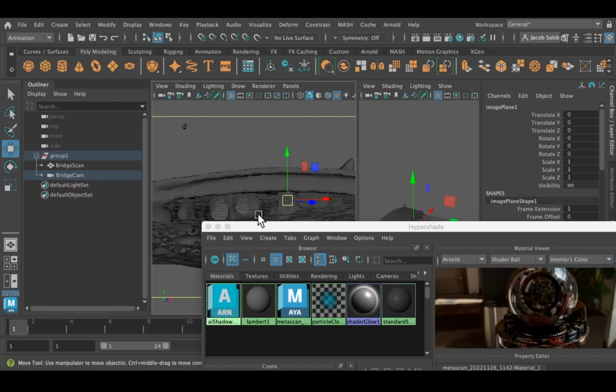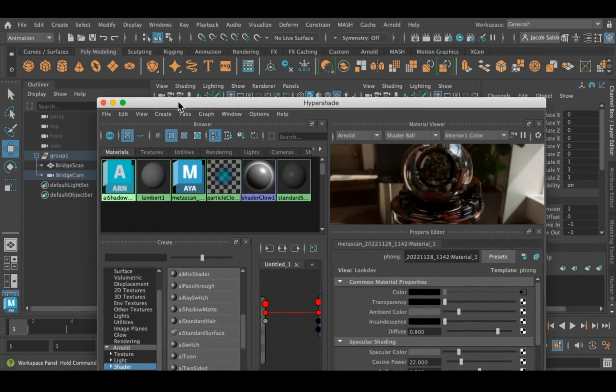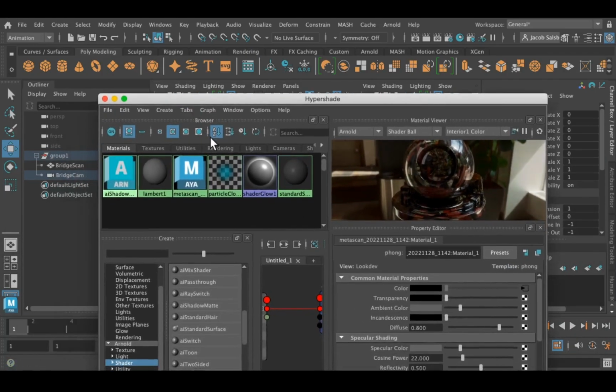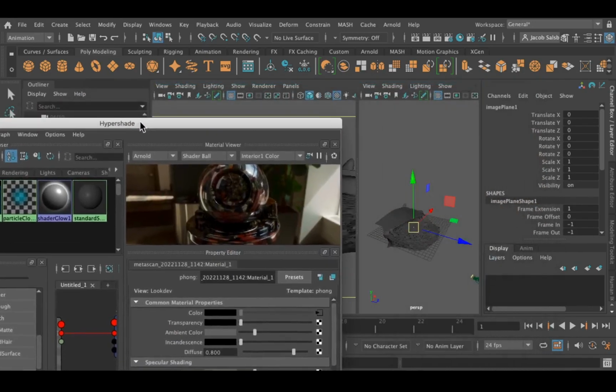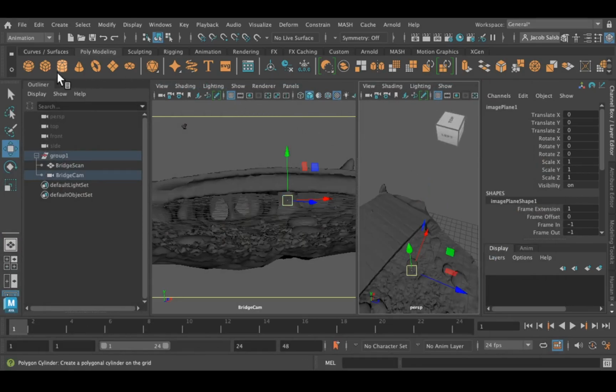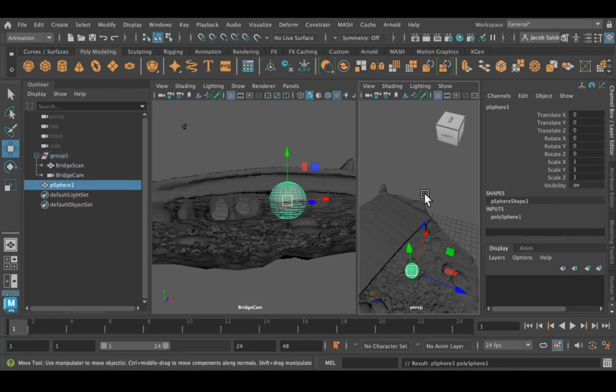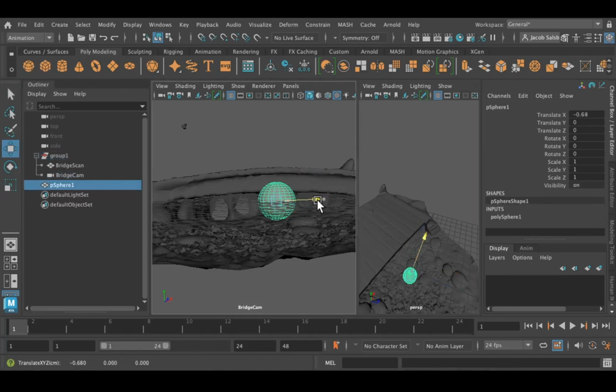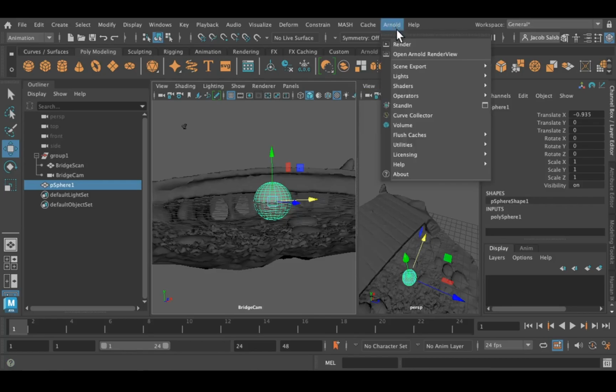And right now it's completely grayed out, which is fine. But when I render, it'll have just a shadow. So let me just put a sphere in here for now. And then I'll add my Arnold sky dome.